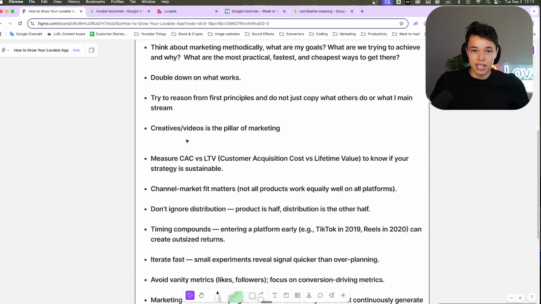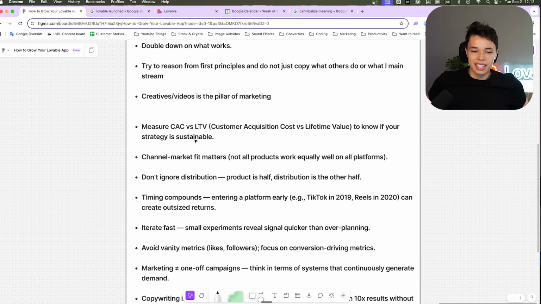So you need great content, and that's the case for written content as well. You want to measure your CAC, customer acquisition cost. You want to measure your customers' lifetime value to actually know if whatever strategy you're employing is sustainable. Am I actually making a profit from this?